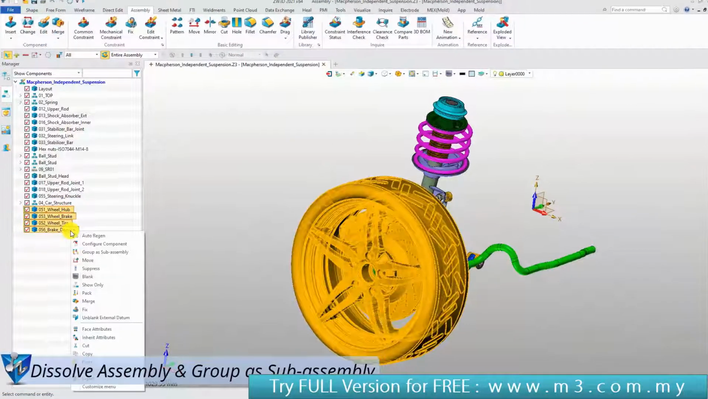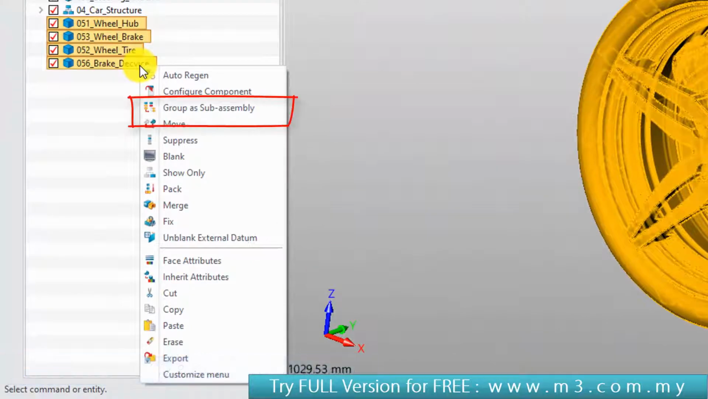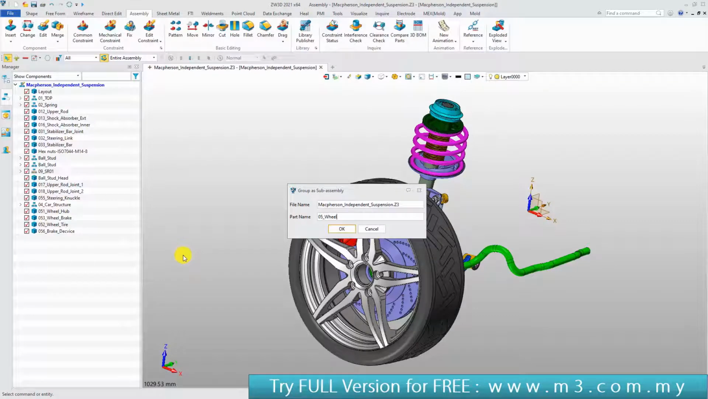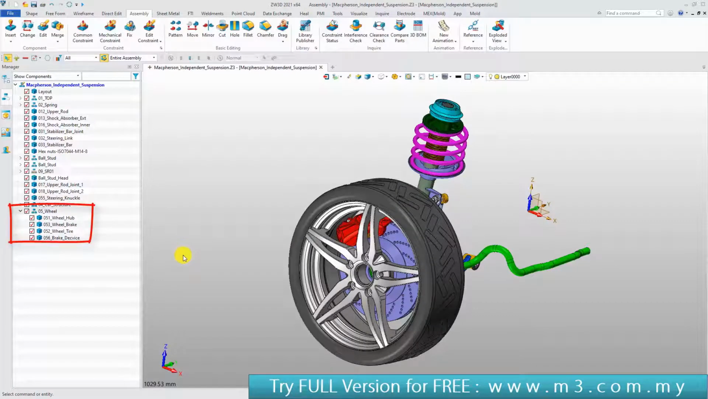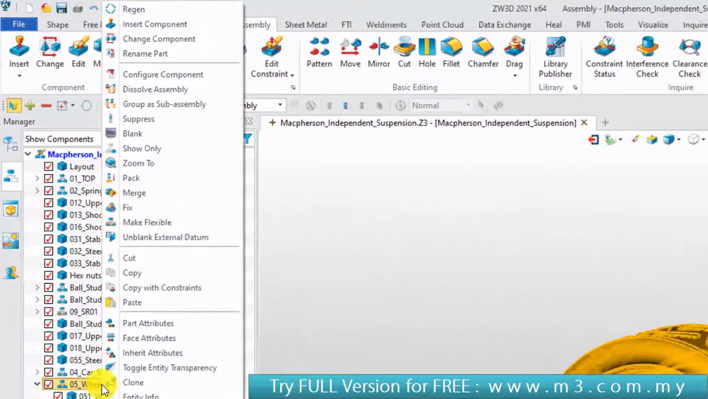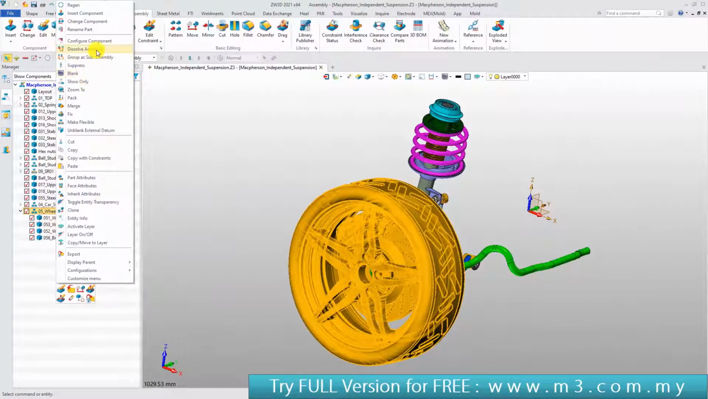The first two new functions, Dissolve Assembly and Group as Sub-Assembly, work as a couple to break up and create an assembly. They help you quickly reorganize the assembly structure.